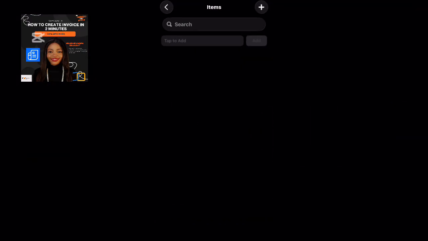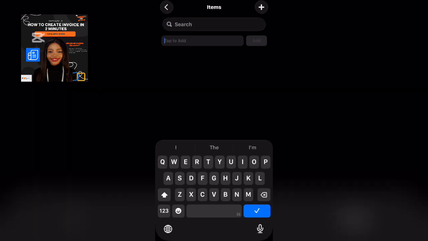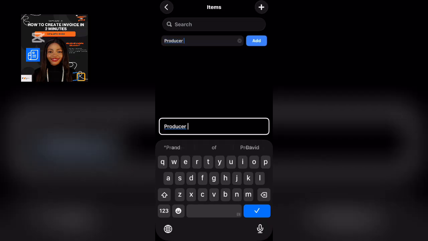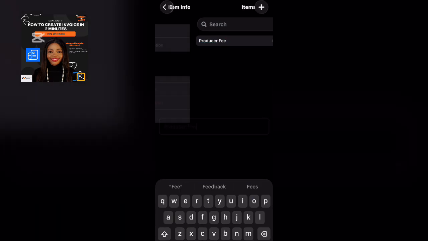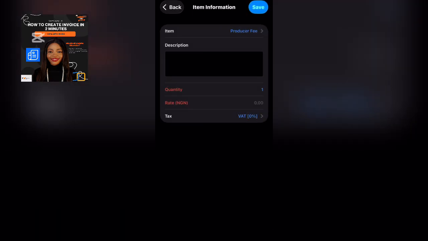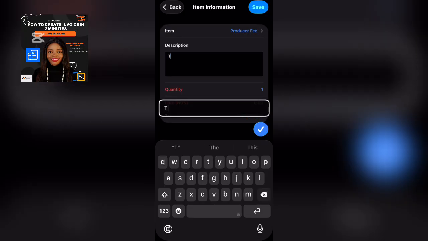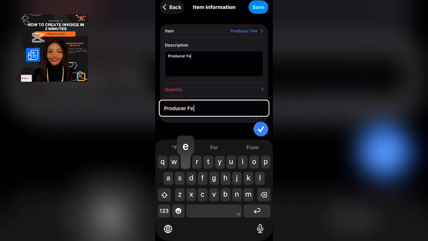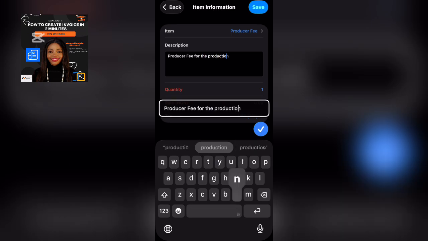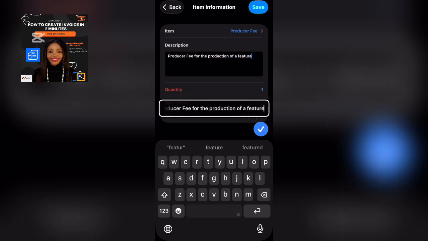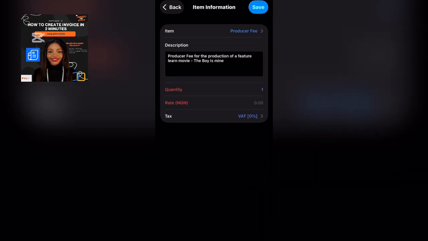Then we come here and say tap to add. Now, I'm a producer, right? So I can say producer fee, and we say add, right? Good. Then description: producer fee for the production of a feature length movie. The description is mine, so you're going to use your discretion. Any way you want them to understand it, that is how you're going to describe it.